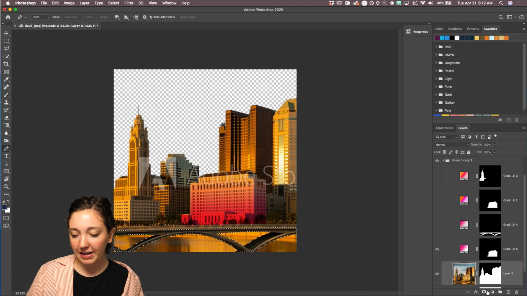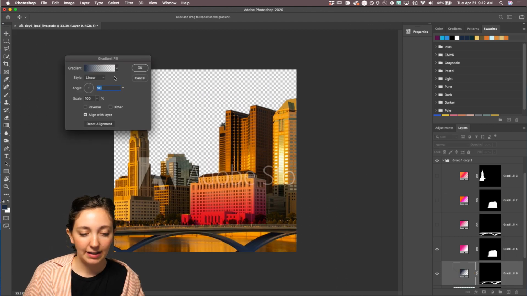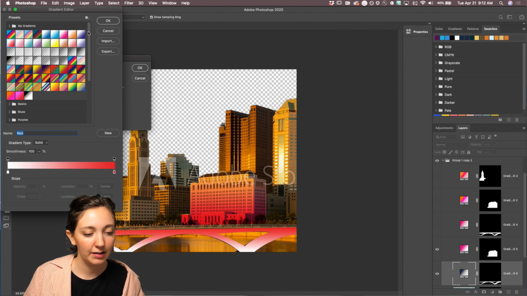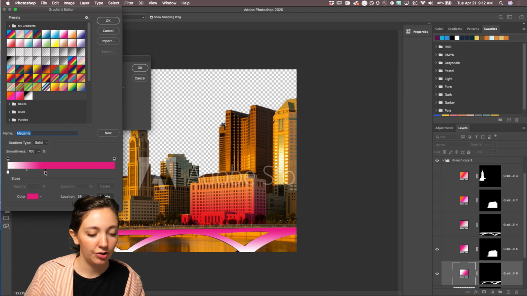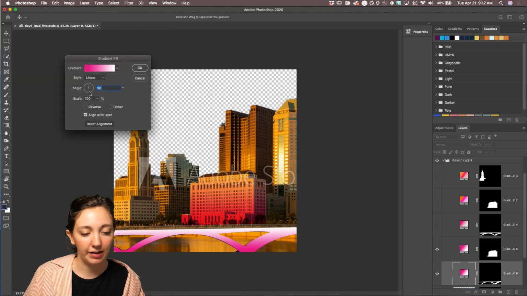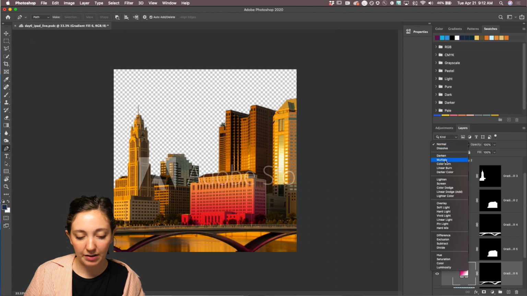Nice. And from here, we can go to our adjustment layers, click gradient, choose what we want. Let's do red, magenta actually. We'll keep with the same theme. And let's drag the pink to the left and the white to the right so that the pink is on bottom. I could also change the angle of the gradient this way. Click OK and change our blend mode to multiply.